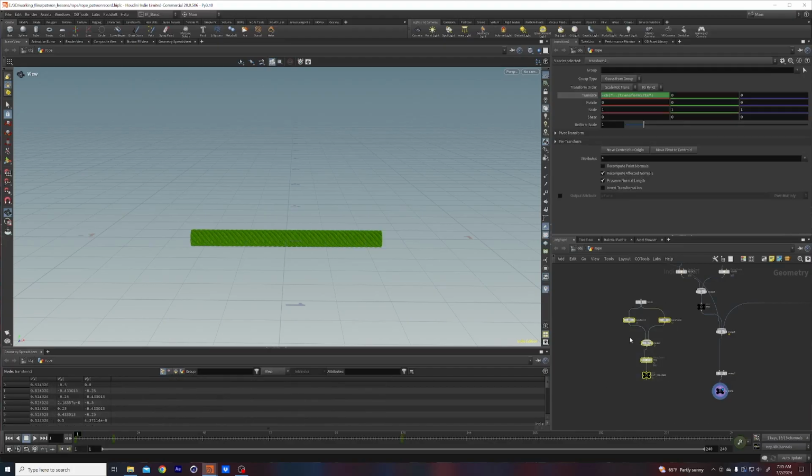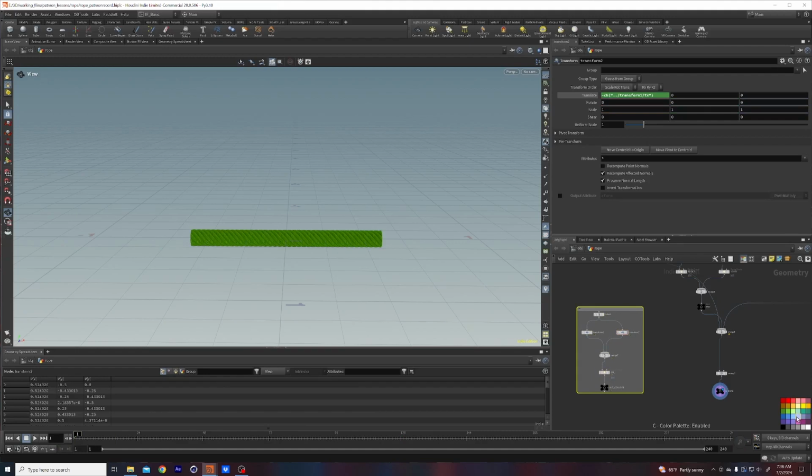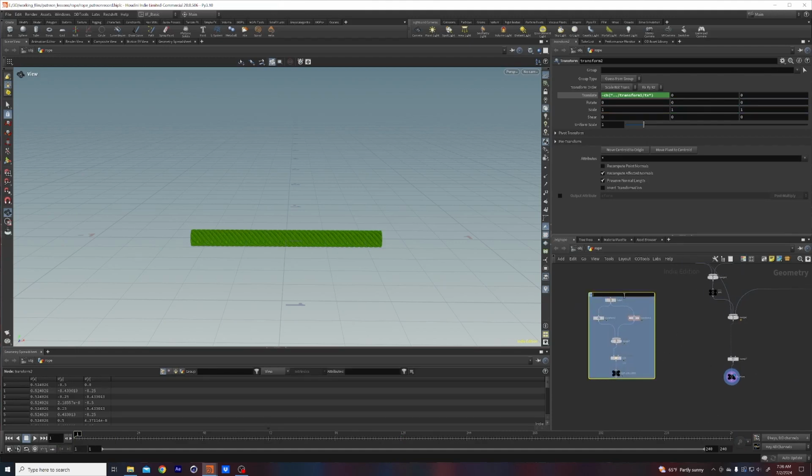This is the collider thing we created last time. Just going to put this in its own little box. Color that something so I can see it. Cool, so I've got my collider.